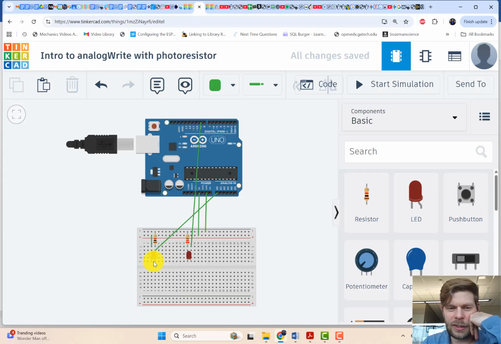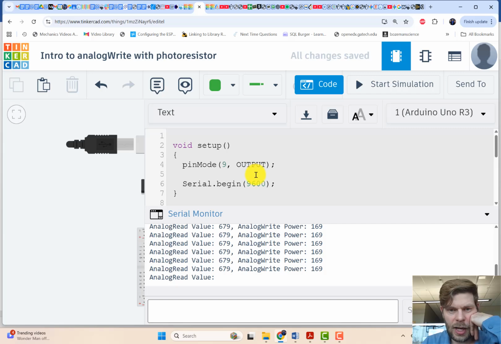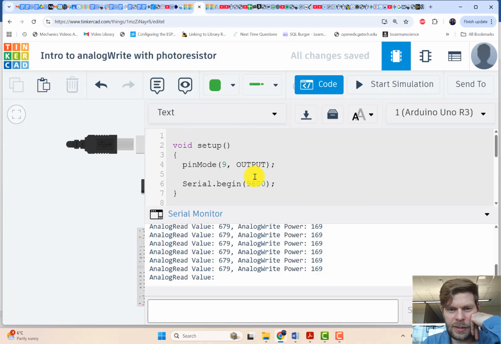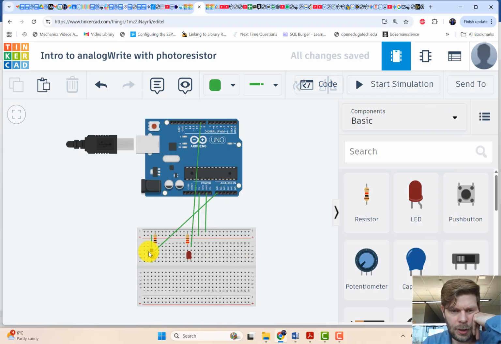This is basically exactly the same circuit, only instead of a potentiometer, we are using a photoresistor, which, if you check out the code, is exactly the same for the moment. However, we're going to change it in a minute. Because the problem with this photoresistor, first let's look at the circuit.